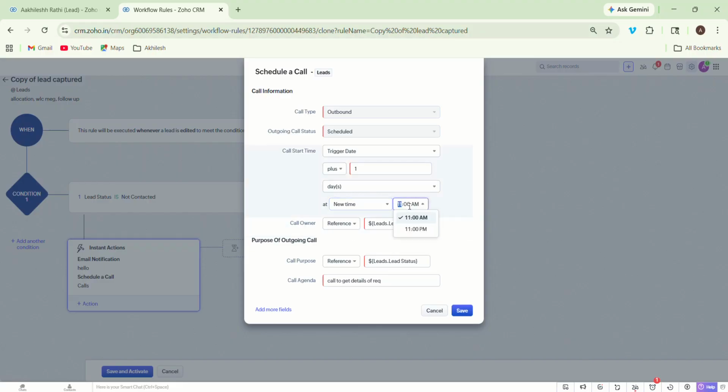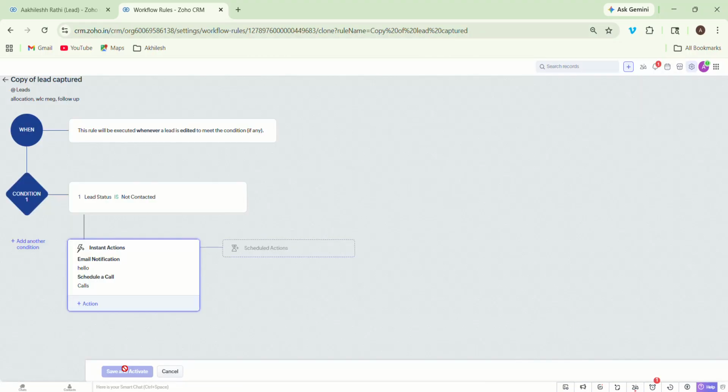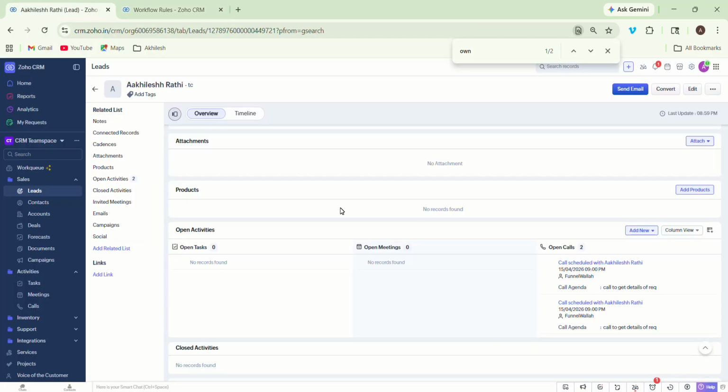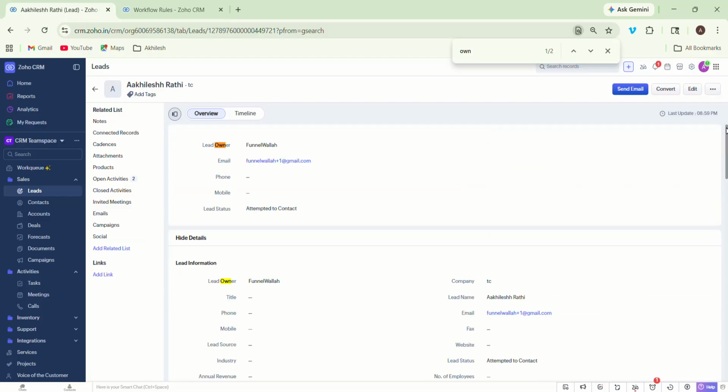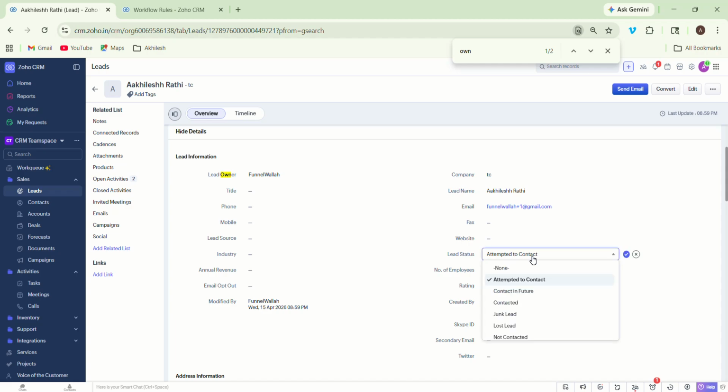For example, I usually consider 11 a.m. as a good time to start off. The same thing, and you save it. So now we save and activate this. That's it. Okay, so now the same person has been made attempt to contact. Now we change this and we call it not contacted.